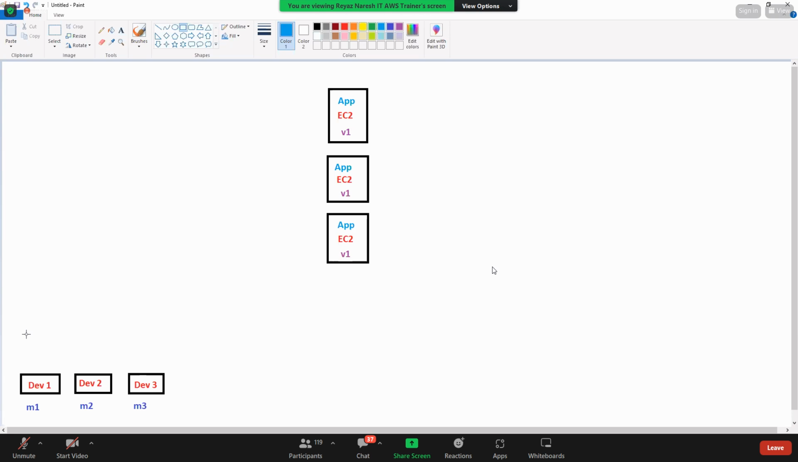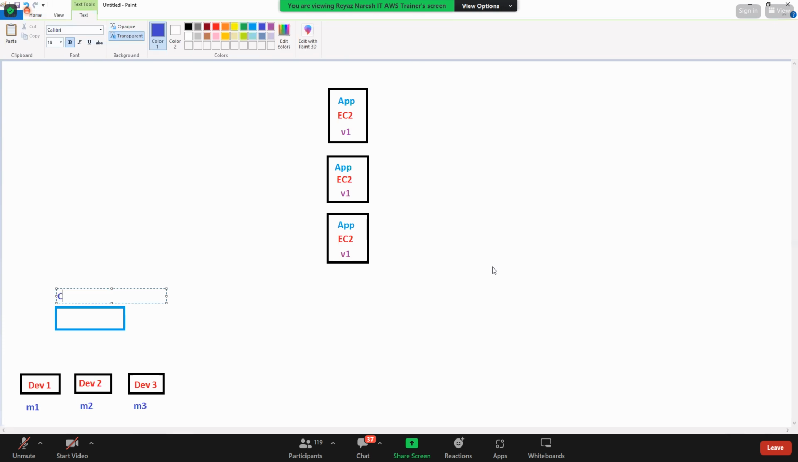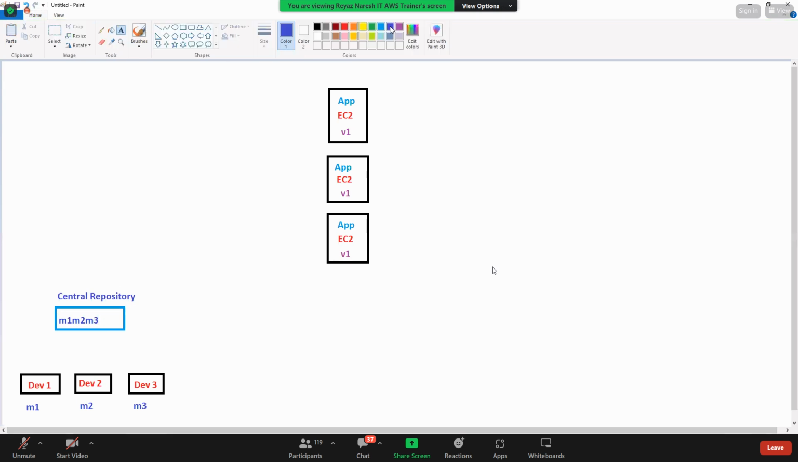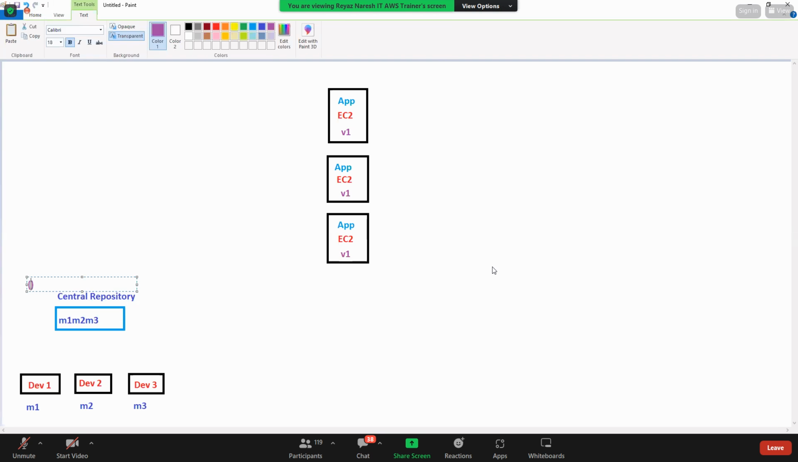So now, can I keep all these things here in the central repository? So this is my central repository. Now my M1 module, M2 module, M3 module, everything will be inside the central repository. What is the central repository? There are so many tools available. So I call it Git.